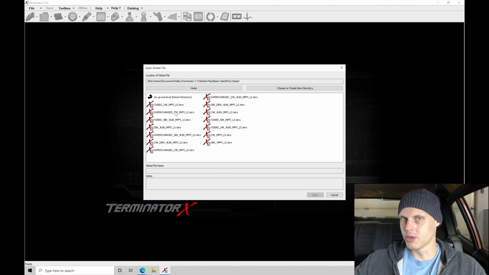Now in here, we find a whole bunch of different options to choose from. Now this is naturally aspirated. So the first thing we need to do is filter through the files that are available here.